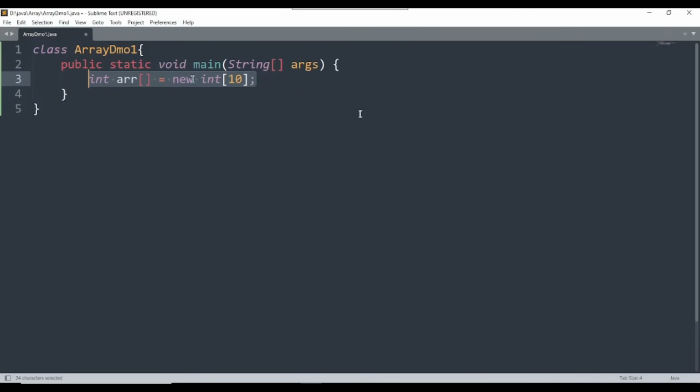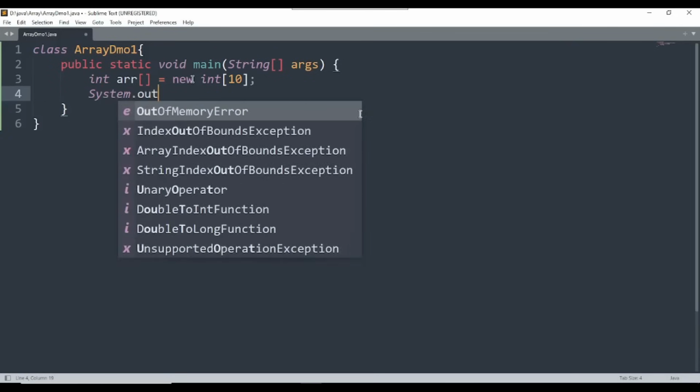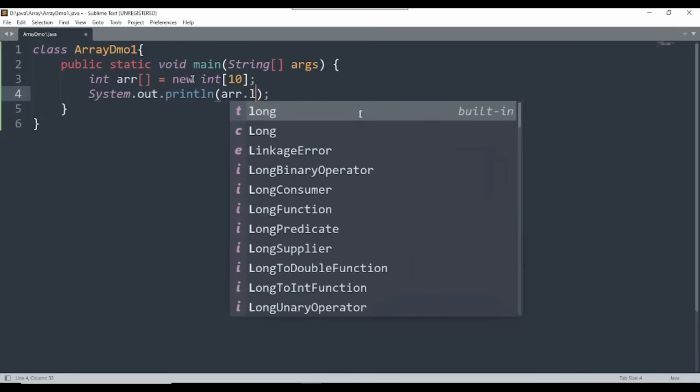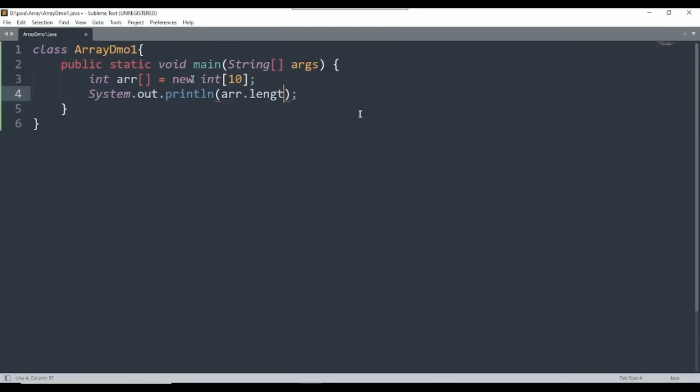And remember guys, I have told you that the index of the array will start from 0. So now I am printing the value of the array. Say System.out.println, say for example arr.length. Okay, so length is the property of the array. It will give you the size of the array. So now length is the property. Remember guys, length is the property of the array, right?